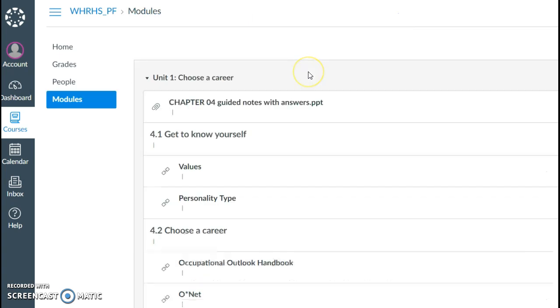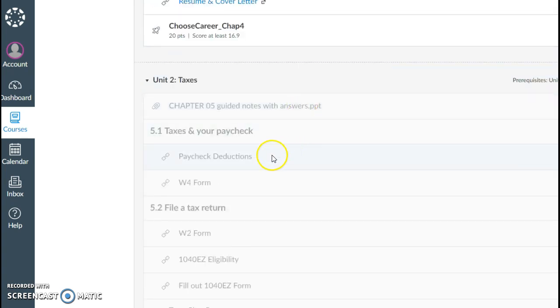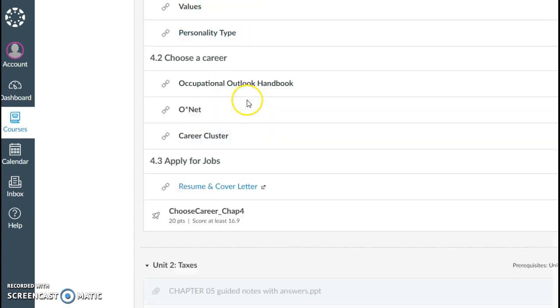If they did not get a passing grade, they're welcome to retake the quiz as many times as they need to be able to unlock that next unit. Right now, this is a demo, and that's all grayed out. I haven't unlocked it yet.